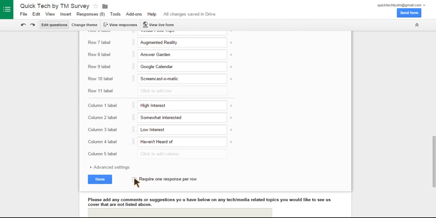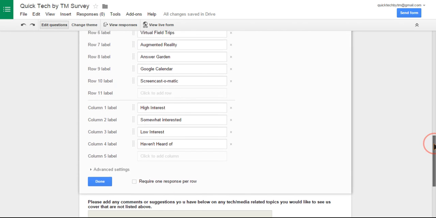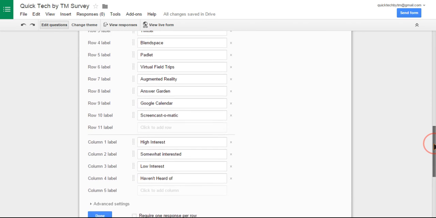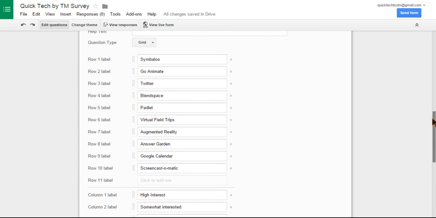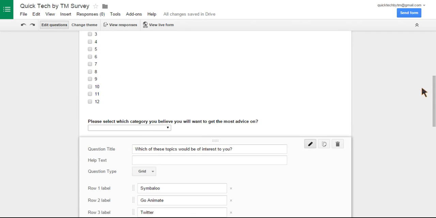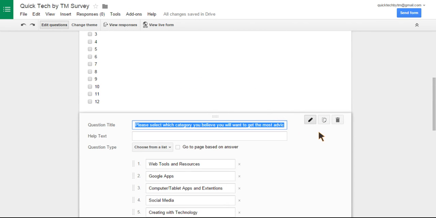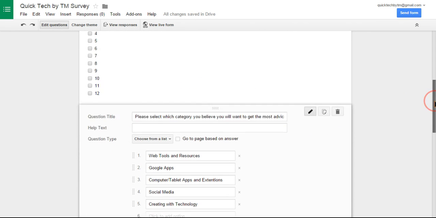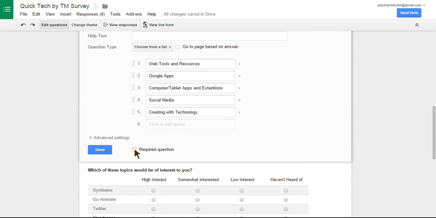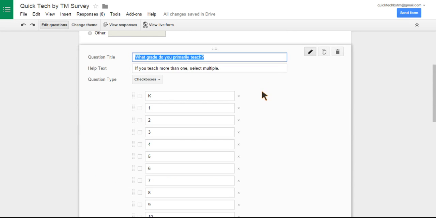Well, this is one that's going to say you're required to give 1 response per row. I don't want to commit people to that because I'm afraid that they're going to be intimidated by some of the things that you haven't heard of before. So instead, I'm going to make some of these other ones required. I'm going to click on these, the choose from a list, and I can make this one required. So it's nice that you don't have to require everything.